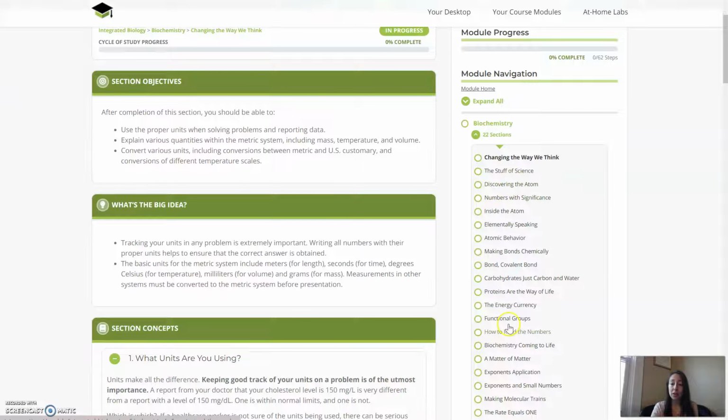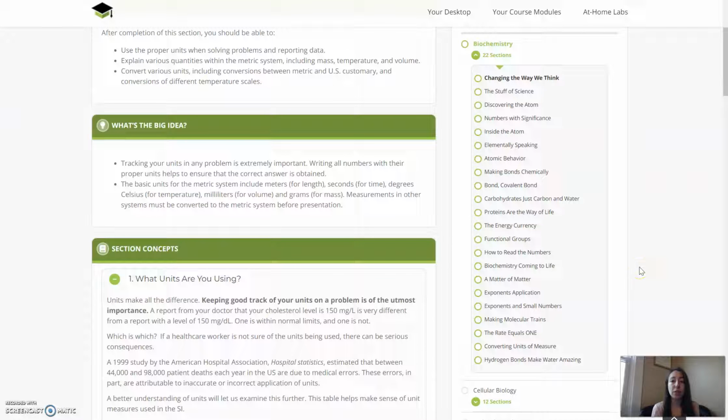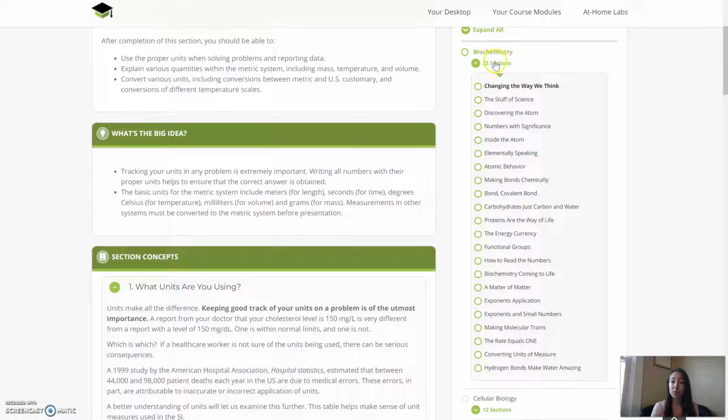So for example, let's say you're working on how to read the numbers. You see that next week you have an ALA homework that's due called How to Read the Numbers. That name will match exactly with what's on Socratis. So I go to my biochemistry section and I look through all of the different section numbers and I see, here it is, How to Read the Numbers. So I can open that up.